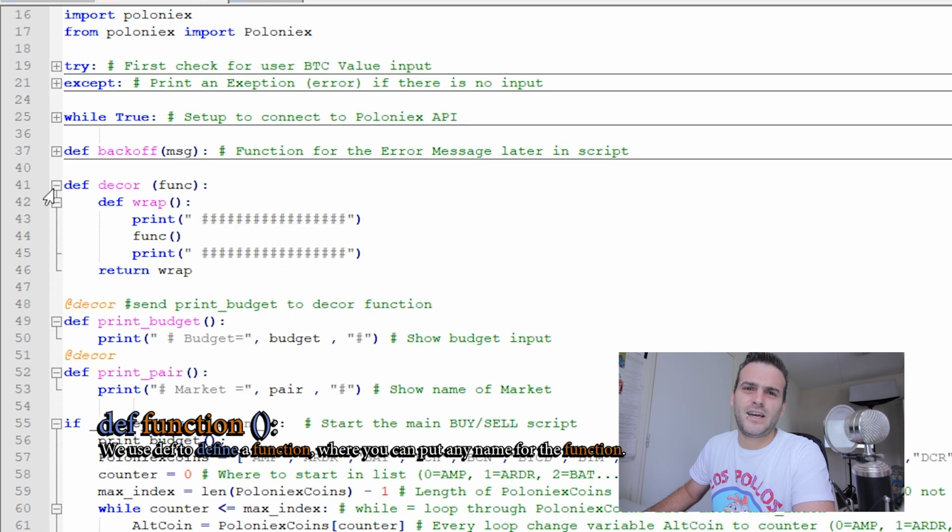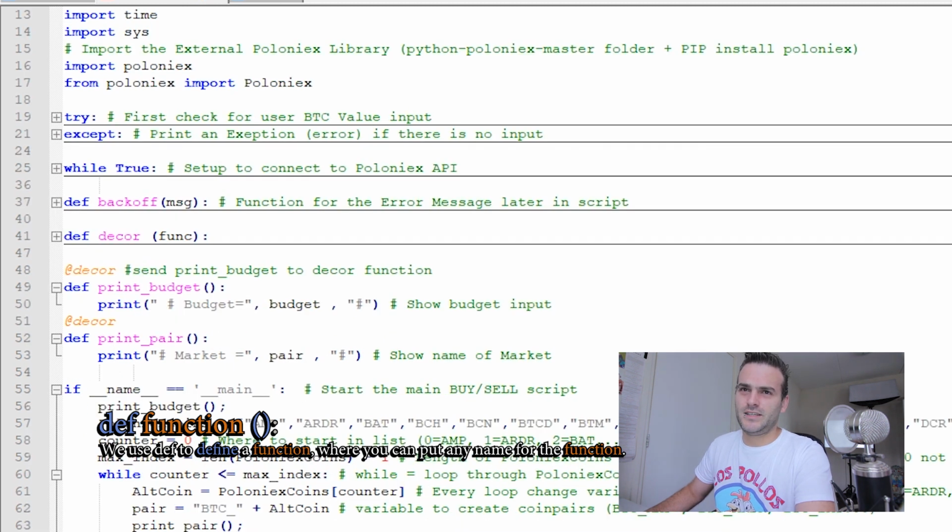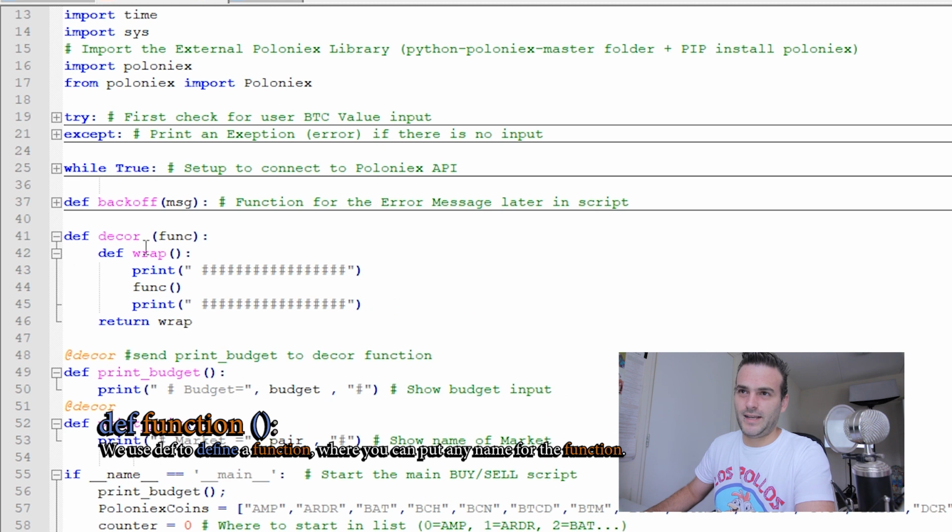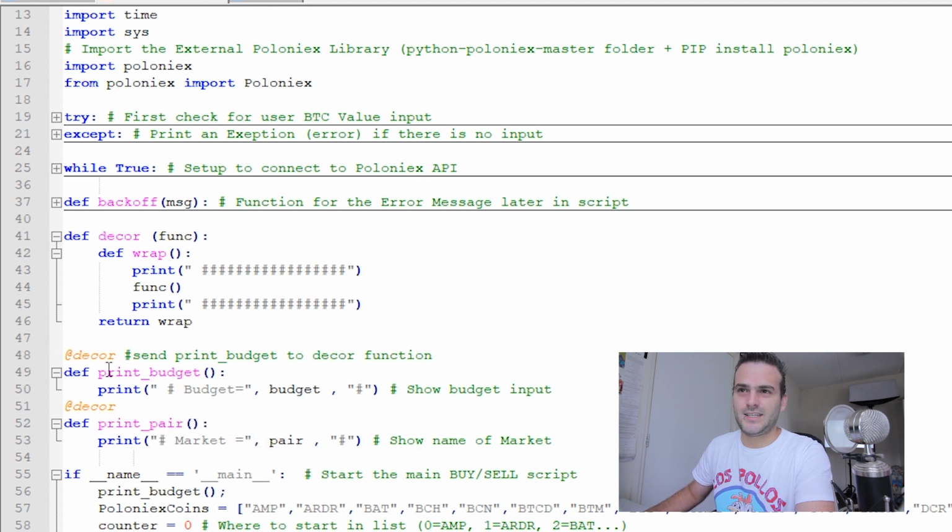This is a function that I was trying to play around with. What this does is prints the budget or the market. It will be sent to add decor, as you can see here, and it would decorate it. So what this actually says is here is a function. This function has been sent to decor as function here, and we're gonna put the hashtags around it.